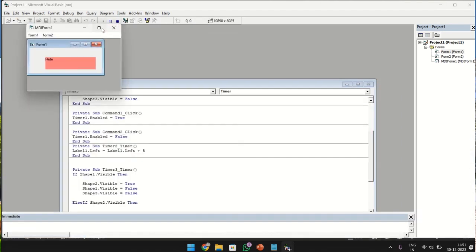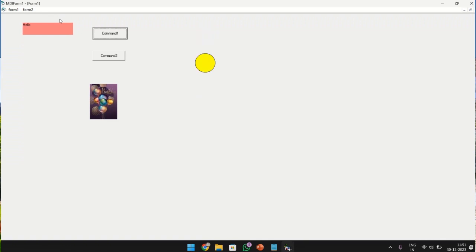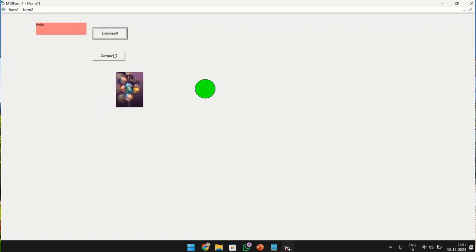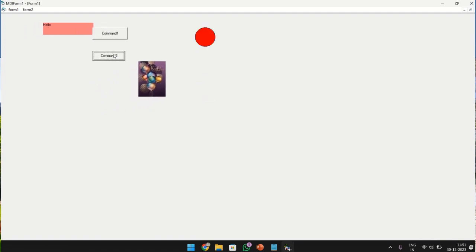Now when we execute it, the image will move. Image, we can stop it. And according to the duration, we can have it as red, yellow, and green. And the label button is moving. So these are the important basic concepts of animation.